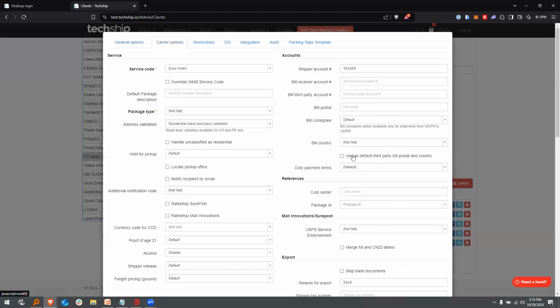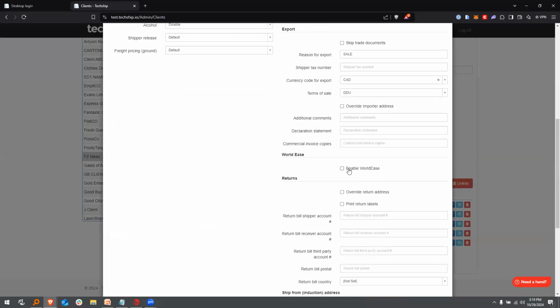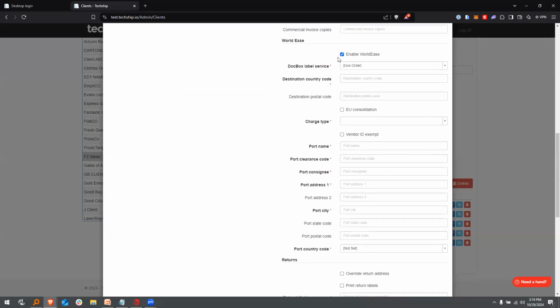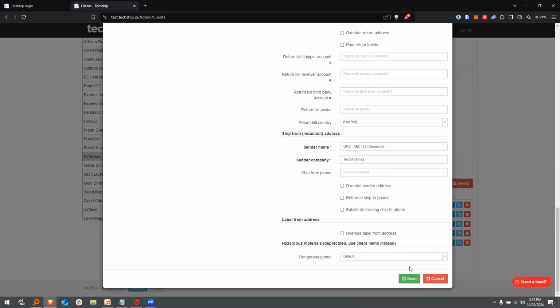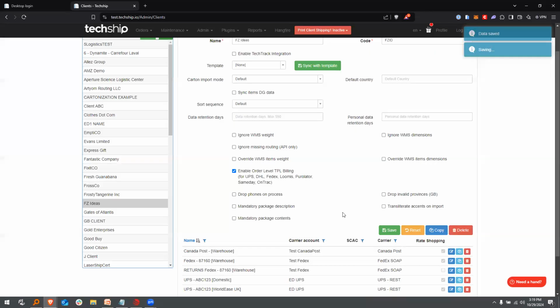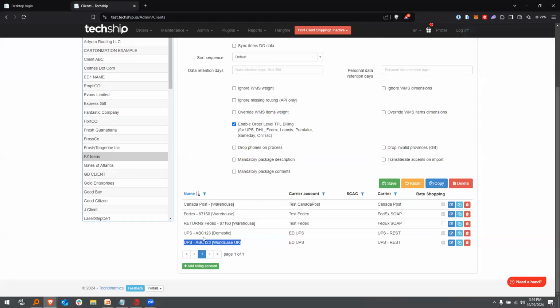for UPS WorldEase. And over here, you would set up everything related to international shipping for this. And you're also going to enable WorldEase. As you do so, choose the service. Say, for example, that for the dog box label service, I'm going to use Express, destination country code. I would fill out all this information and then save. It's as straightforward as that when it comes to the setup. I'm just going to save it. I'm not going to run the full setup here. I'm going to save it so you can see these side by side.